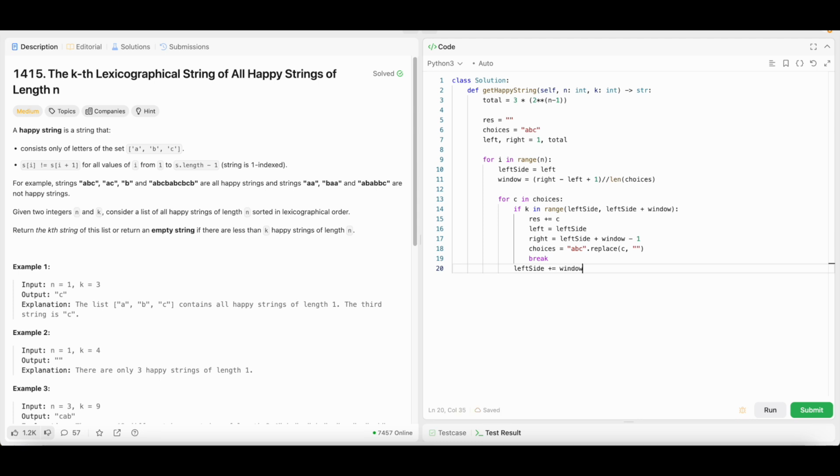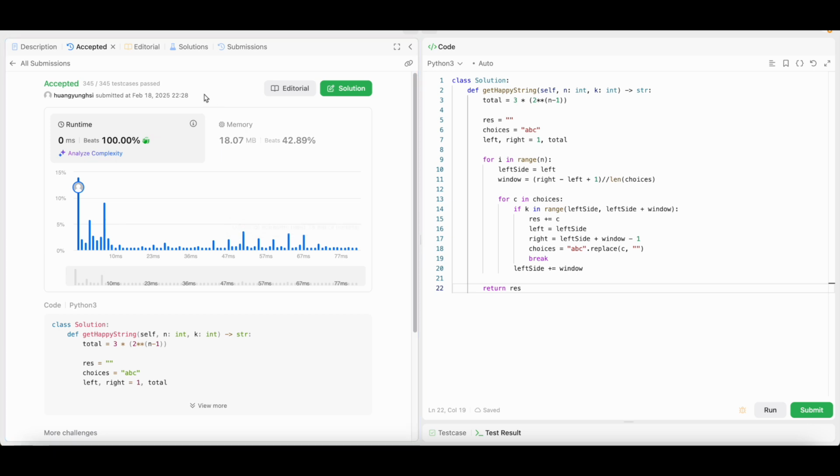And if not, we just add the window and we look at the next window. So after iterating, we can return result. Let's see if it works. Okay, perfect.